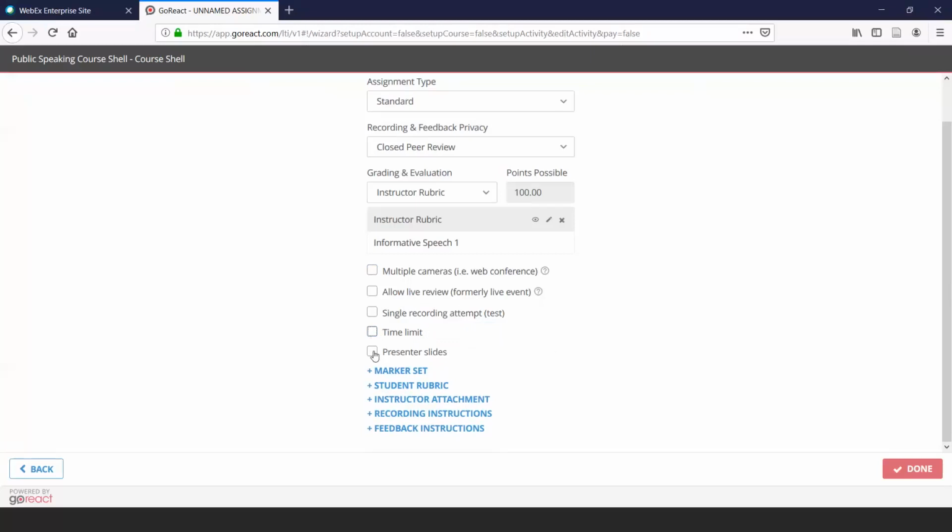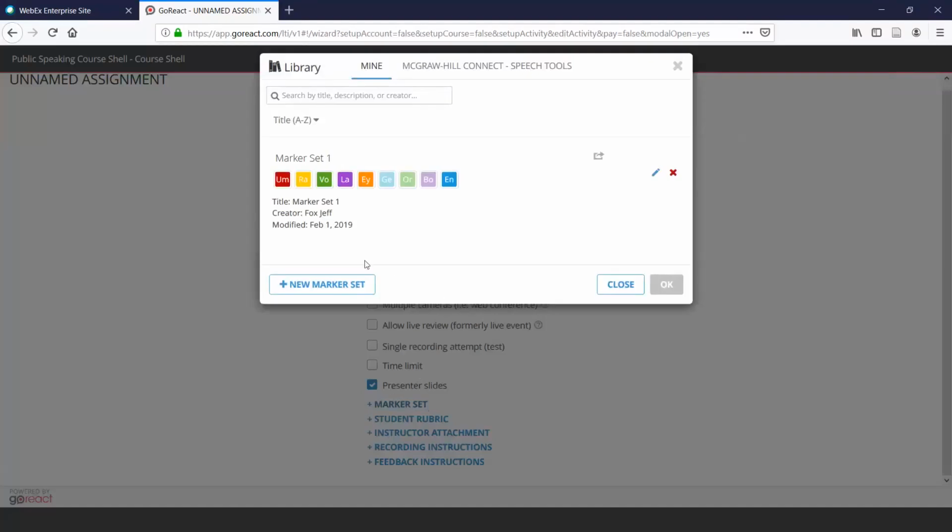And then also you can allow them to upload a slide deck. Note when they upload the slide deck, they do have to convert it to a PDF document, and instructions for that are provided in the system on that screen. And then down below, we have 5 more options to choose from. So we have markers, and when you select that, you can create a new marker set, or you can work with an existing one.